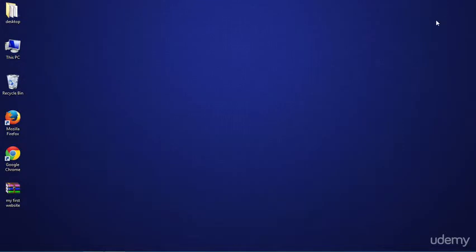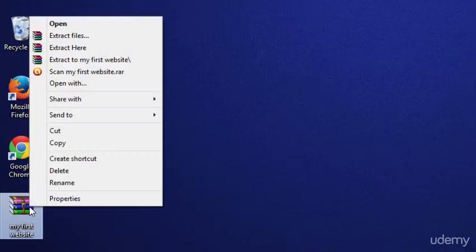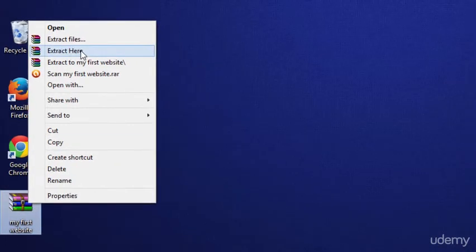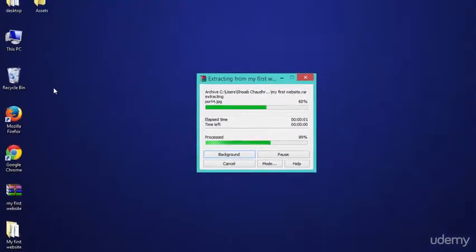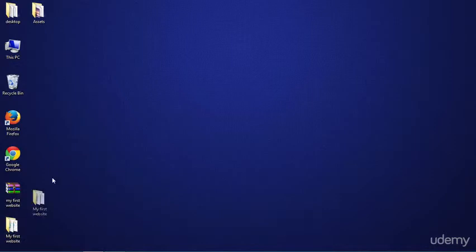And to follow along with me, I have provided you some files. Just download these files. That is a zip file, and you need WinRAR or 7-zip to extract it. I'm going to extract this file here, and then you will be able to see these two folders.